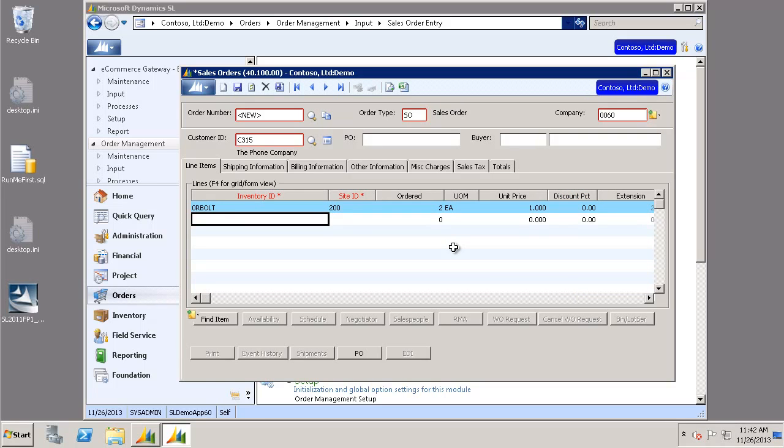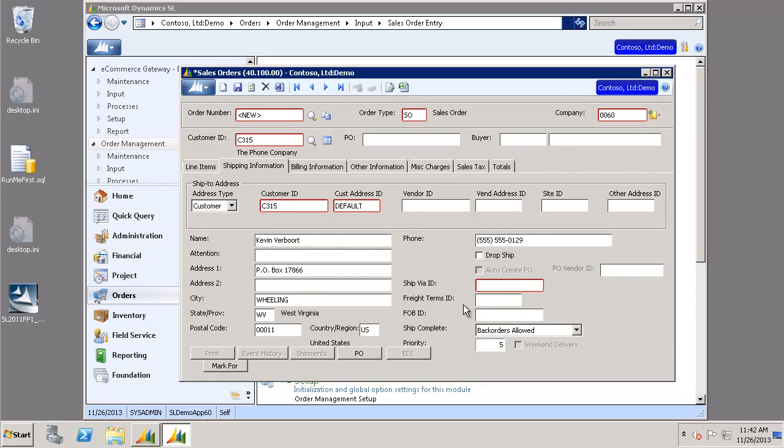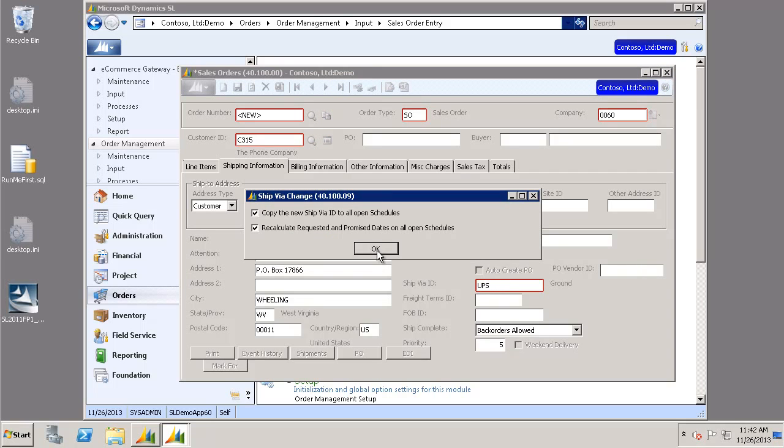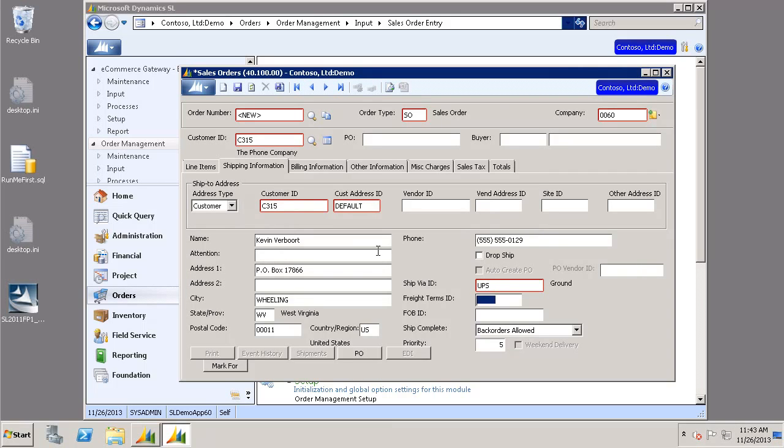We're going to go ahead and click on the Shipping Information tab, and we're going to input the Ship Via ID, and click OK. Click Save. Be sure to make note of your order number. Click Finish. Now we're going to go back in and open up our sales order to see what the next step is in our process.